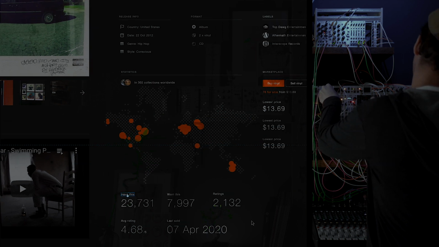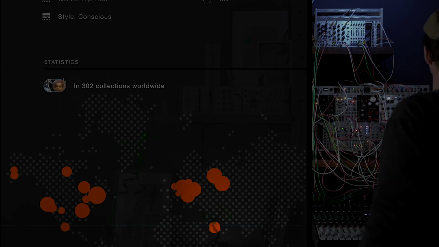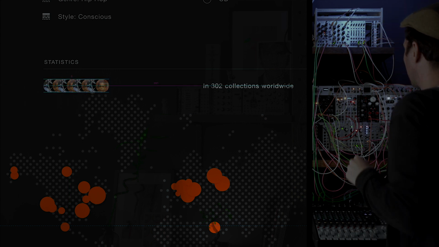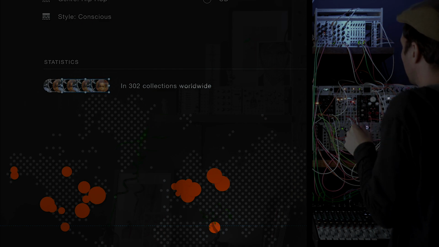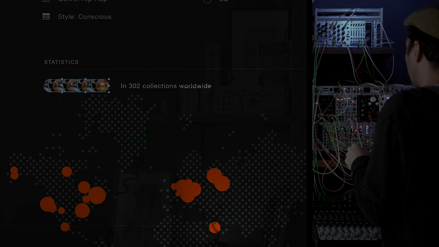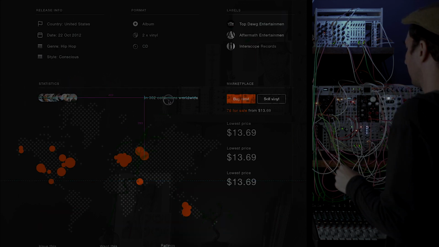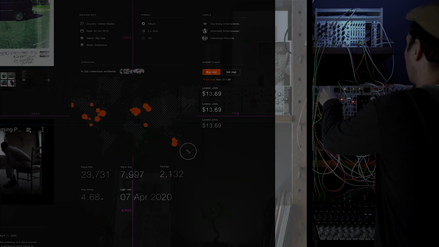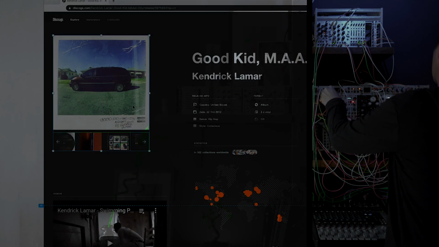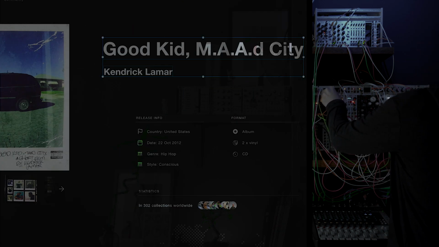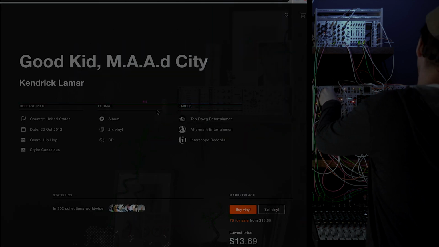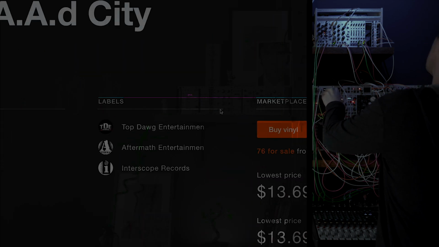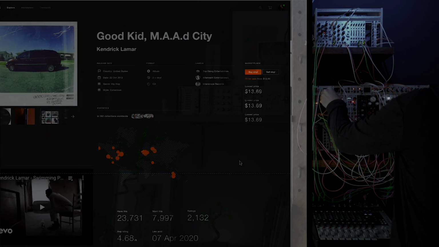This map is supposed to give a bit of an indication, so it's also data. It's where all these albums are in collections around the world, and if you want to buy them from someone, then you need to know where they are in the world. So having a map like this can be quite functional. You can get a very quick overview of where the albums are.